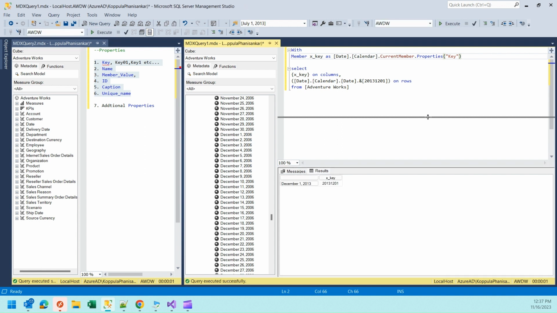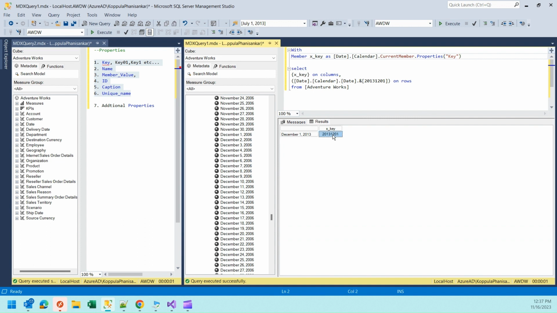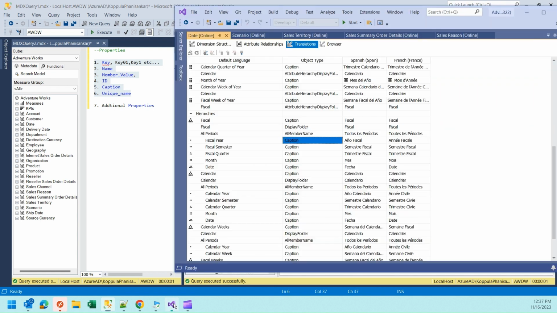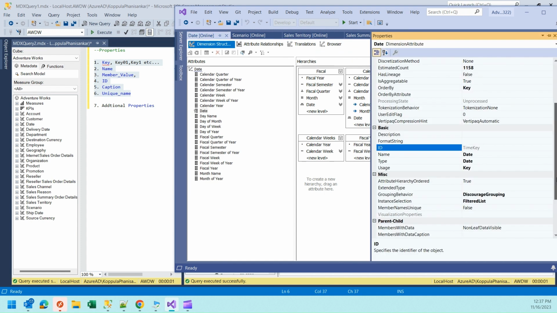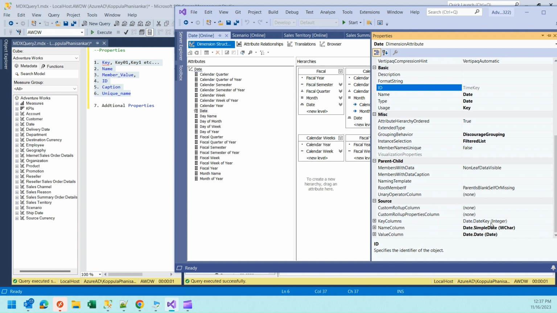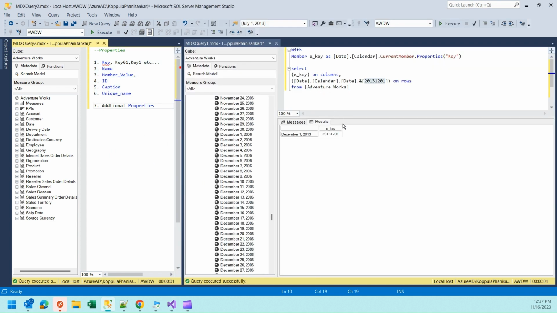See, this is the key that you can see here. This is what we passed, right? This is actually the key value, whatever mapping is done in here, right? Under the date column, if we go to the properties, whatever key value we mapped here, this value is showing in here, under the X key column.